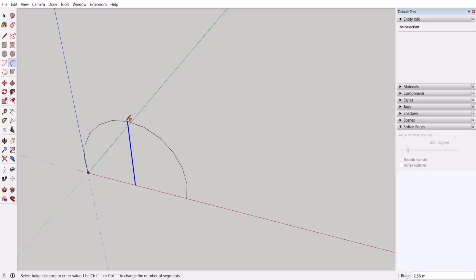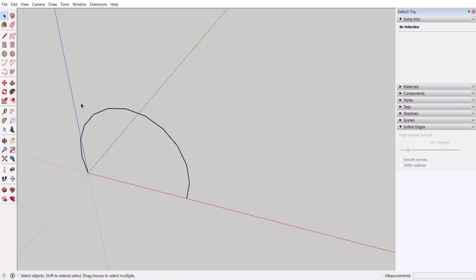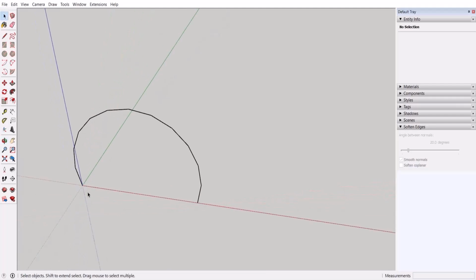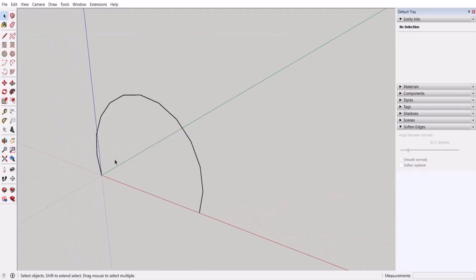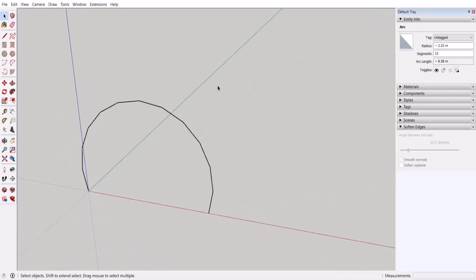Now let's say I'm going to set the height to 3 meters. The thing is, we got so many segments. This is not a smooth arc. This is not the smooth curve that we need for architectural projects. What should we do then? First, let's check the entity info. Let's see what we have here real quick.